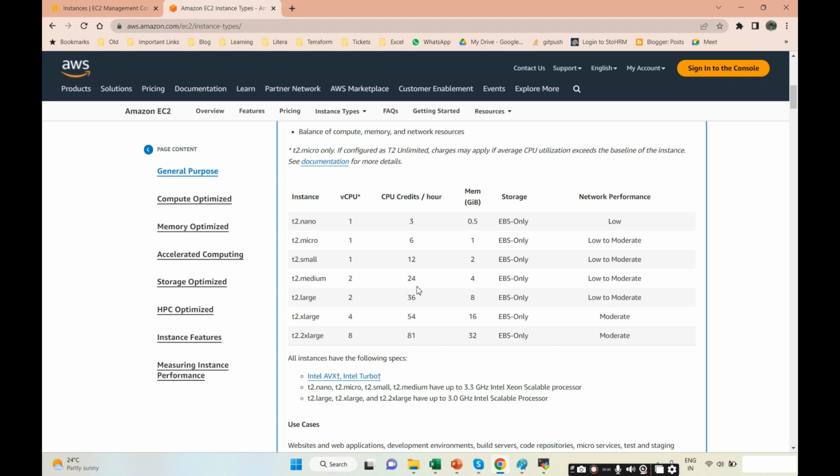Now what are they? Under T2 section we have a T2 nano. If we are going to select a T2 nano instance, we will get one virtual CPU, and the CPU credit hours, I don't know what it is, but that is not even important. Important is memory. Half GB of RAM we are getting, and one volume.